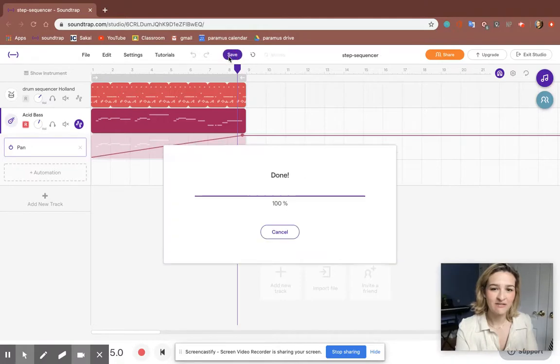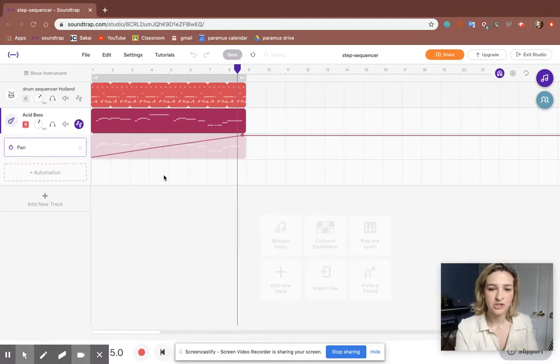So just save your project every once in a while. I should have saved it after I recorded what I wanted to record, just in case your computer dies or something. It's good to have it saved.